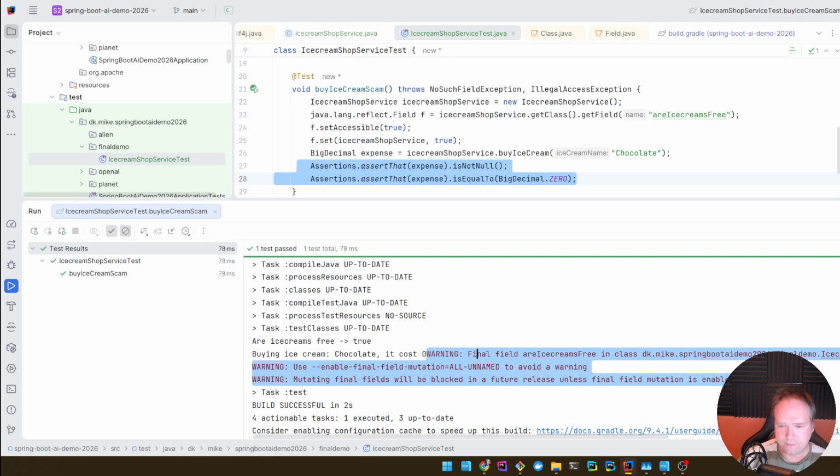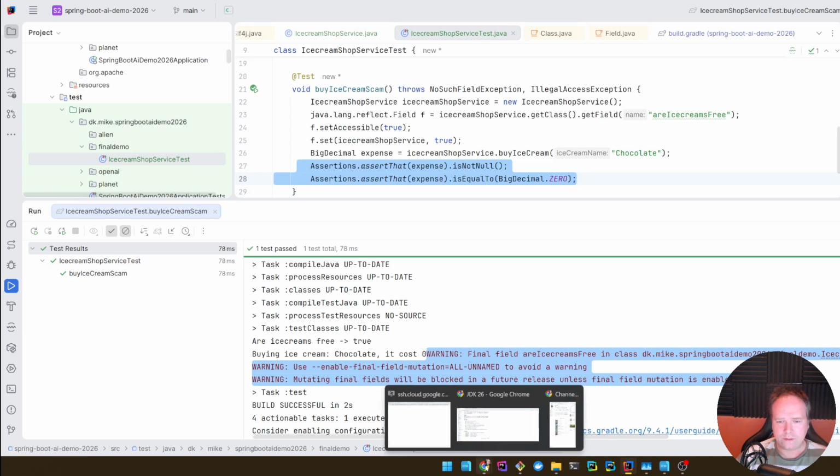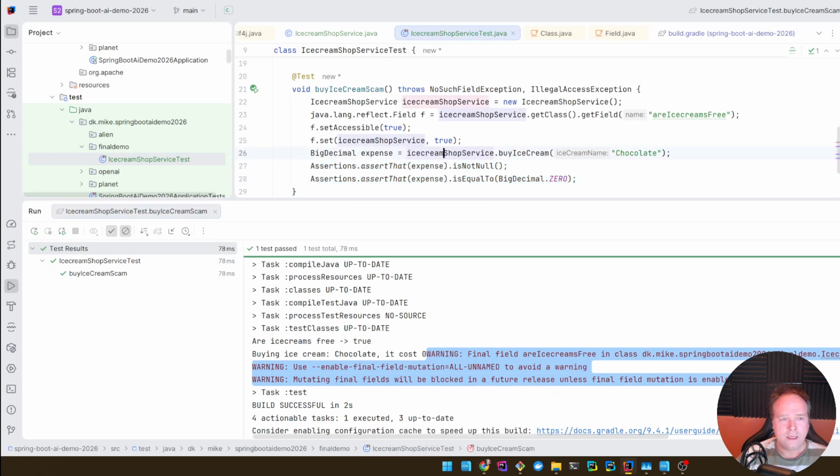Yeah, so we get a lot of warnings, a lot of noise in the output, and that's exactly what we wanted. Okay, so far so good. We are happy. We now saw what we got with Java 26.